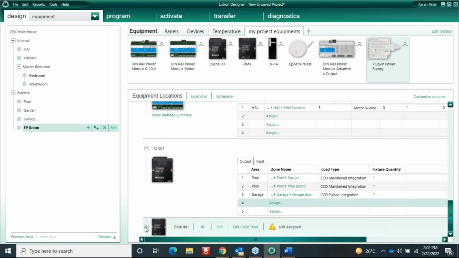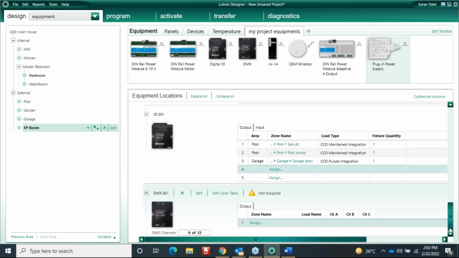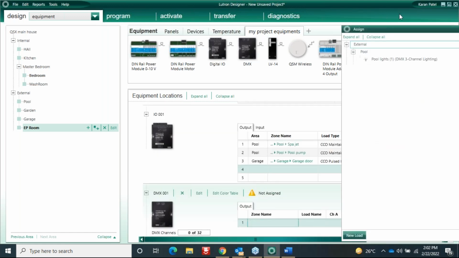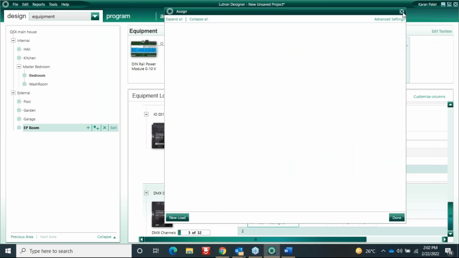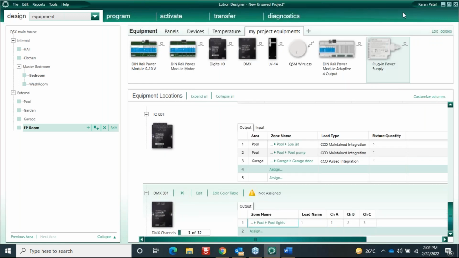Okay, and then finally we'll assign the loads on the DMX. So I will go here, DMX loads will be assigned on the pole, right? So now I am doing the connections. So pool pump, spa jet, everything is done. Now I will go to the bedroom.